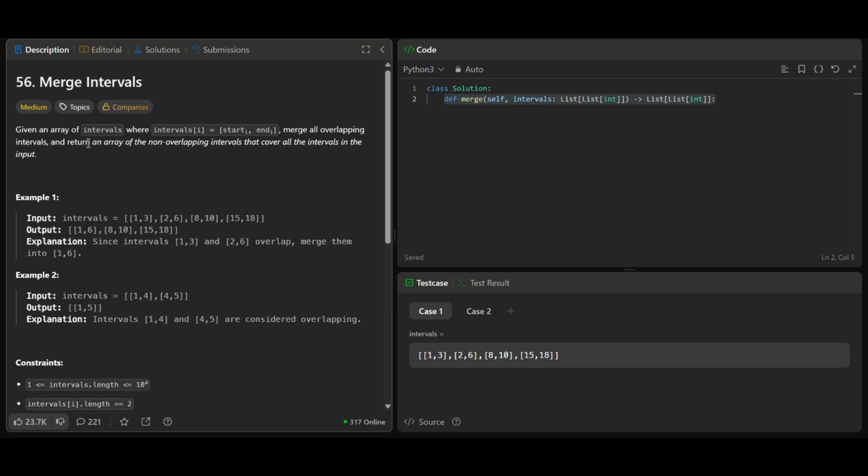Given an array of intervals, where intervals[i] has a start and end integer, merge all overlapping intervals and return an array of the non-overlapping intervals that cover all the intervals in the input. Okay, so that's quite a bit. Let's see the examples to see if we can understand this fully.